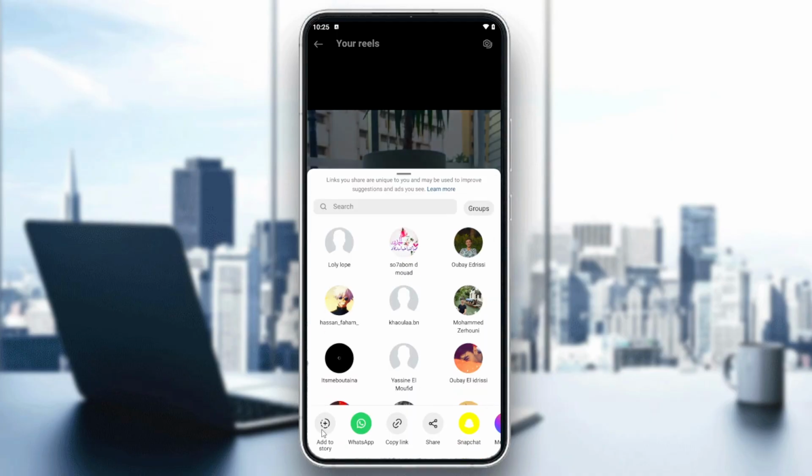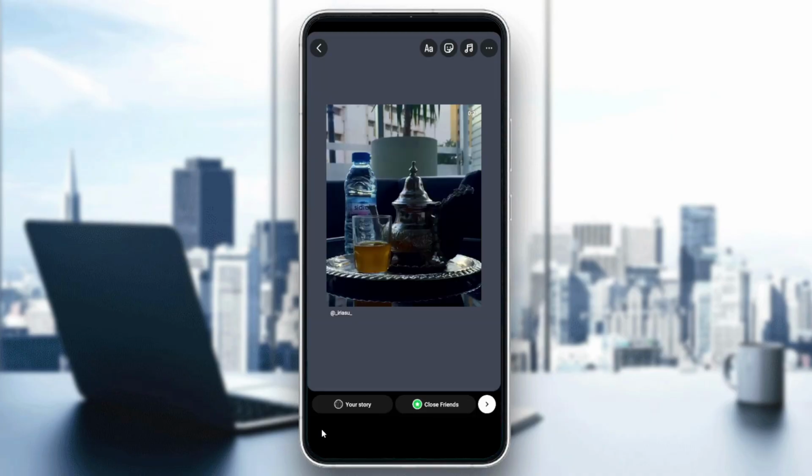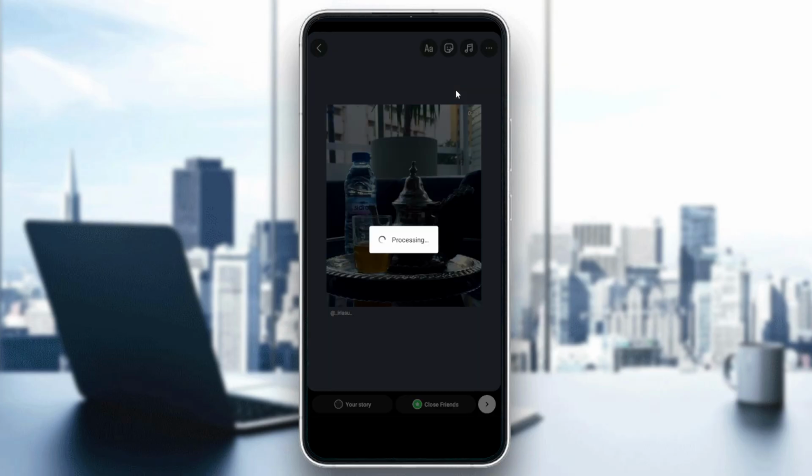So here we have the share. We can click on add to story, and basically here in the 3 points icon we will find this save button. So basically the save button would allow this video to be on the gallery and will be added to your phone. And that means that you have now the video added to your phone.